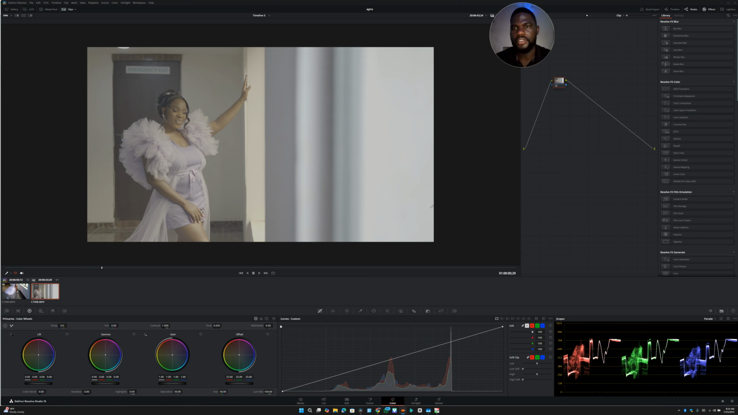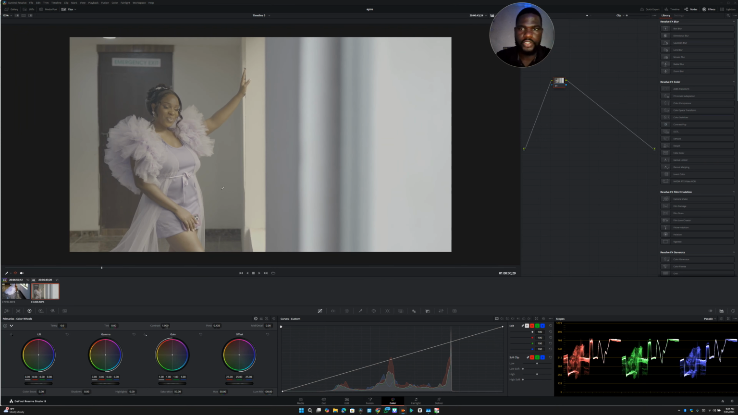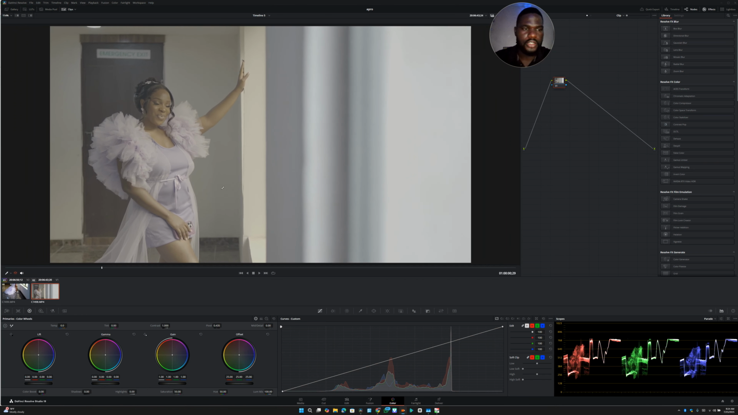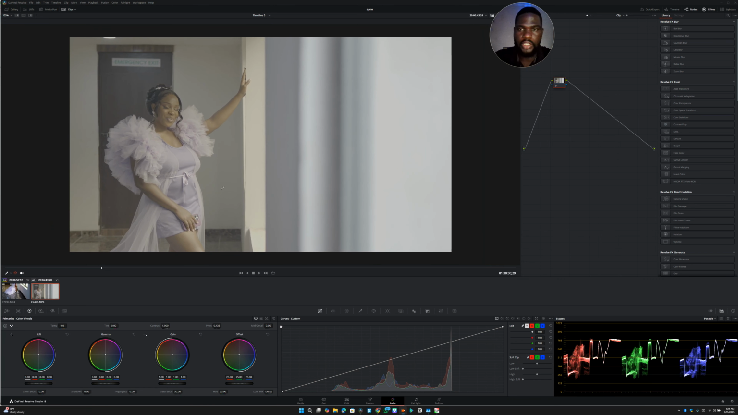Hello guys, this is Cinetic Films and today I'll be showing you how to grade your log footage. The easiest way to grade your log footage, log 3 to be precise.